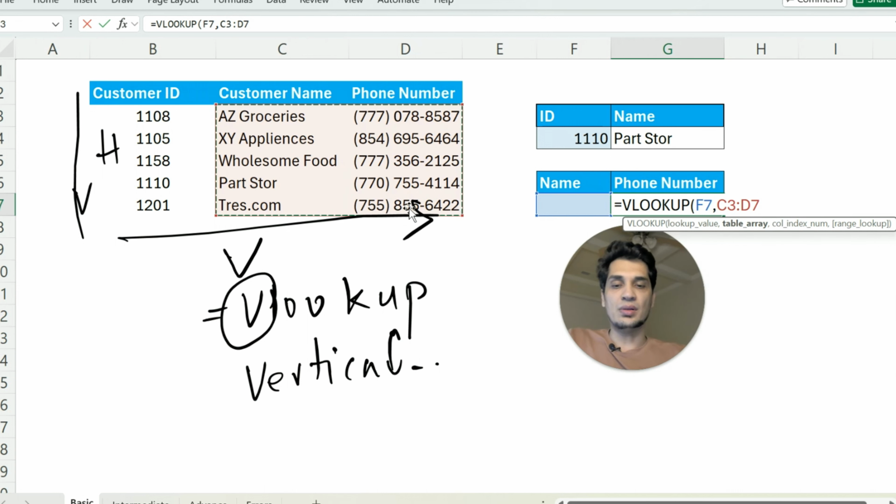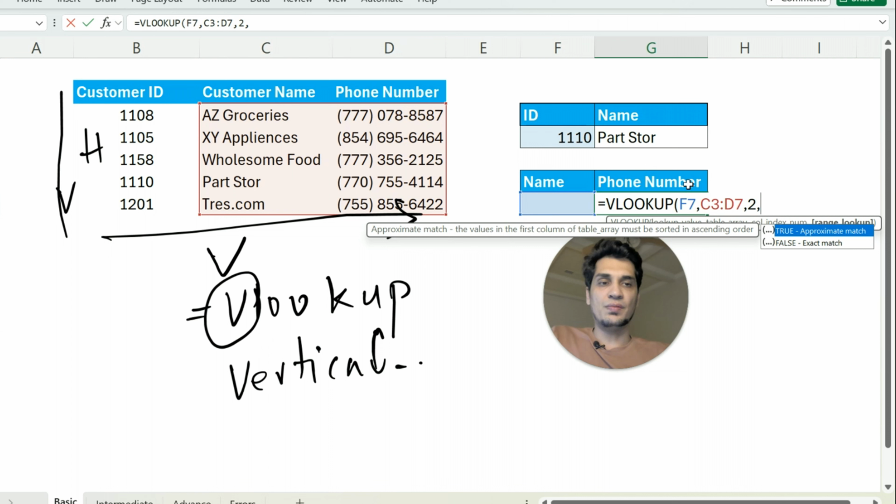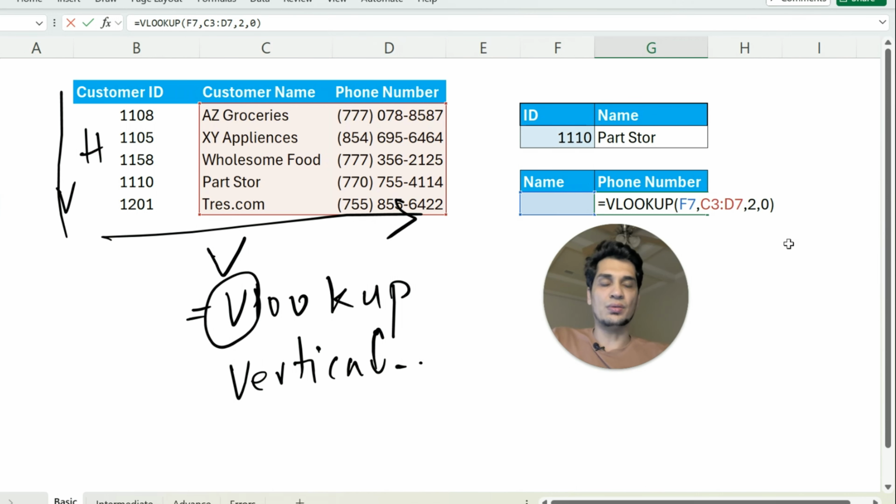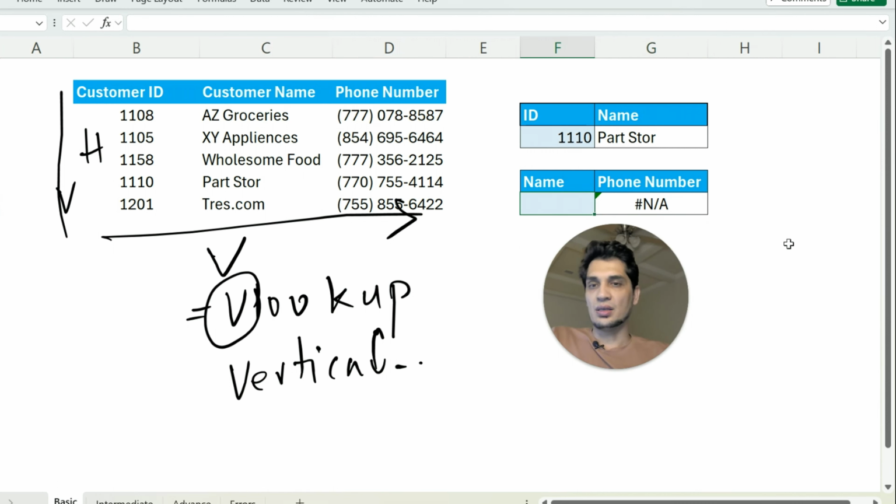We select the table, comma. Which column is it? First, second. Now it's the second column. What did we put previously? We put false in letters, but now we will put a 0 just to show you that it will provide us the same result. Bracket close and press enter. Now if we put the name of the customer, it should provide us the phone number. Second one.